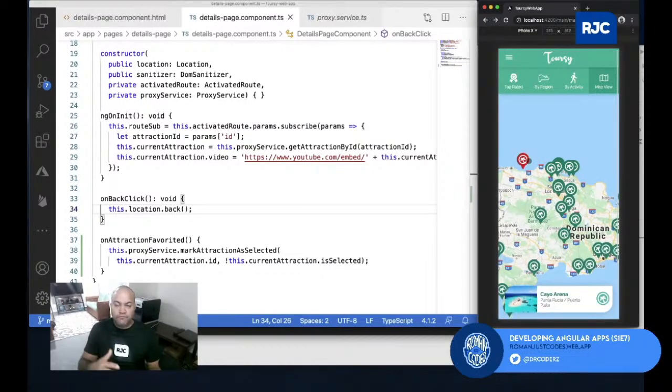That's something maybe you could think of implementing, like actually holding on to that, persisting that selected attraction globally, so when you come back it's still there. So that's pretty cool. So that's it, guys.